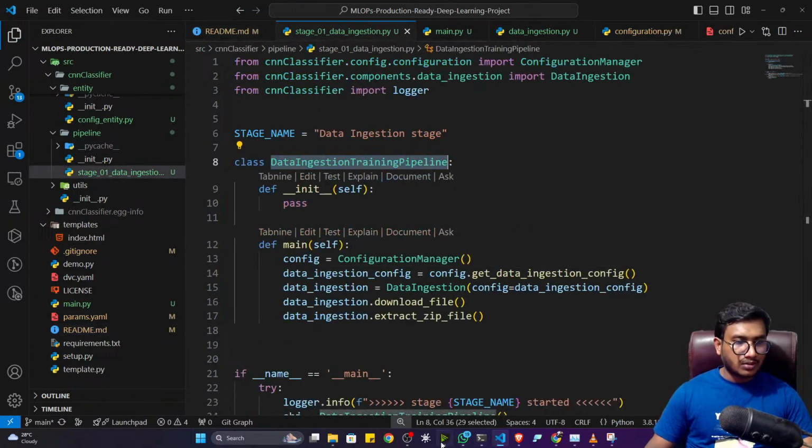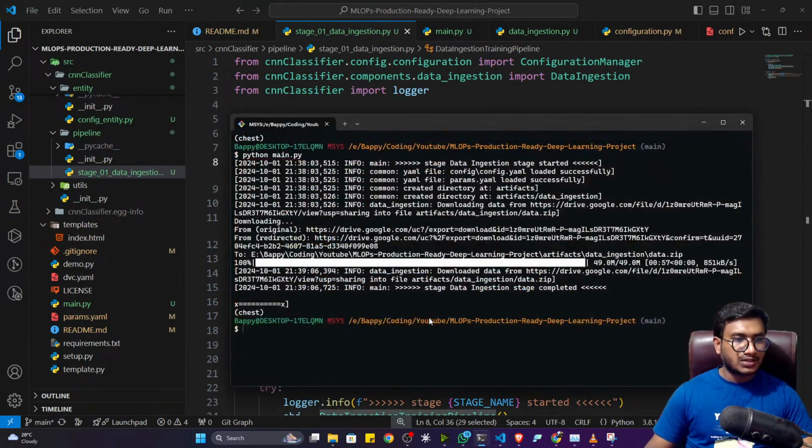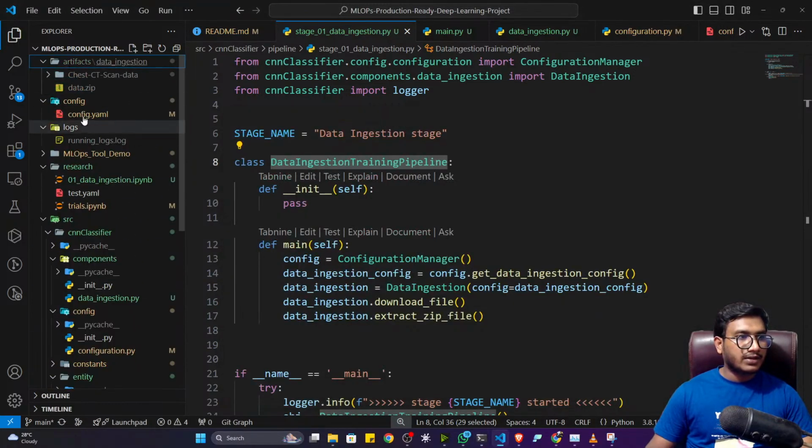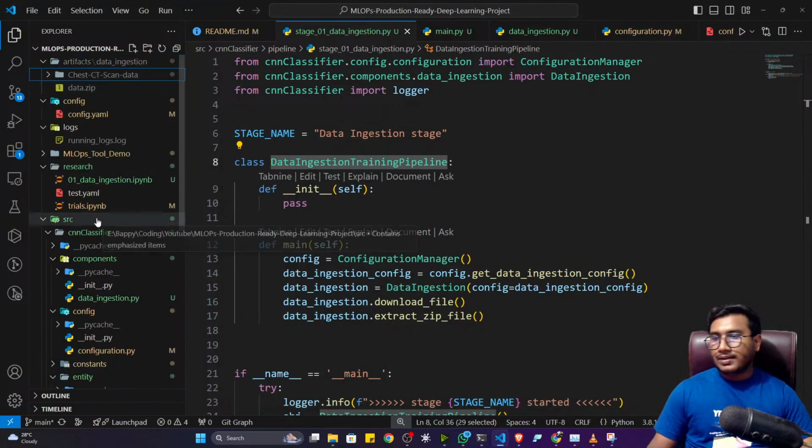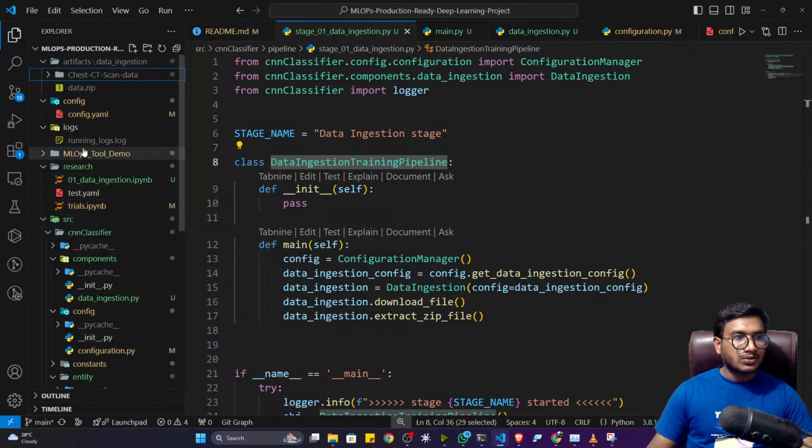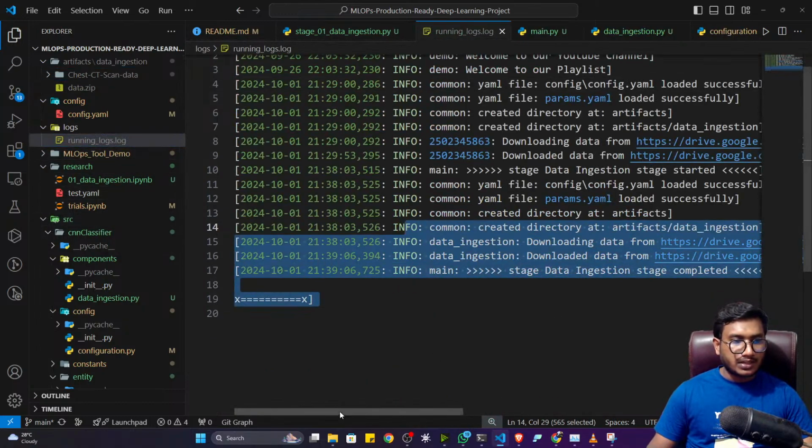Now I think ingestion is completed. If I open up my terminal, it says execution is done. Now if I go to the artifact, see, it has ingested my data. That means my pipeline is running fine. There is no issue. You can also check the log. You will see that it was successful. Okay, it has completed. Got it?